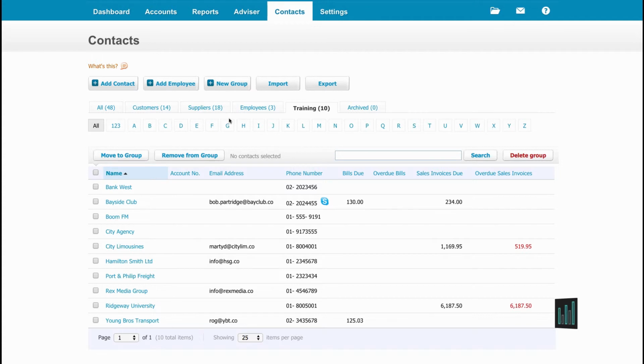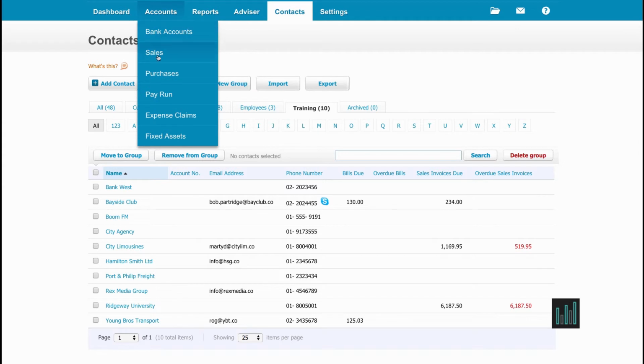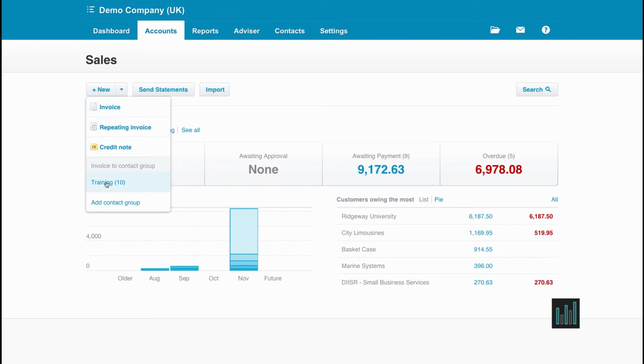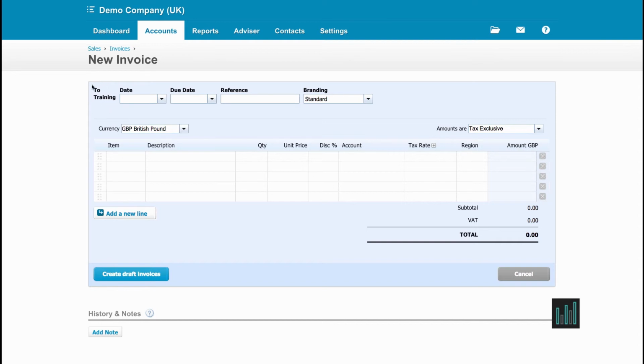So say I'd set up a training event and these 10 contacts had signed up to do the training. So I'm now going to send out an invoice for them to pay for that training. So if I go to Accounts and Sales, and from the New button drop down, I can select the training group, which means the To field is already filled in with training. I can enter all the details, and then I can create 10 separate draft invoices by just typing it out once, and I can send each of those individually to each contact.